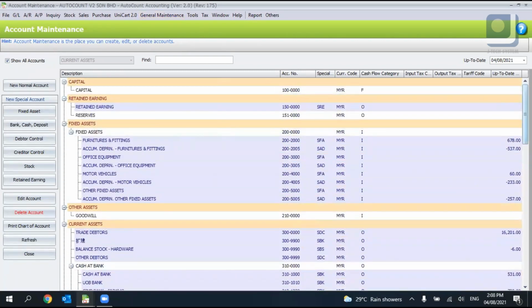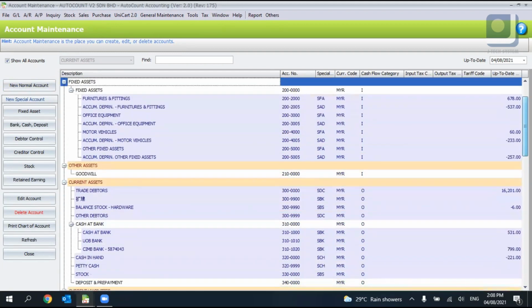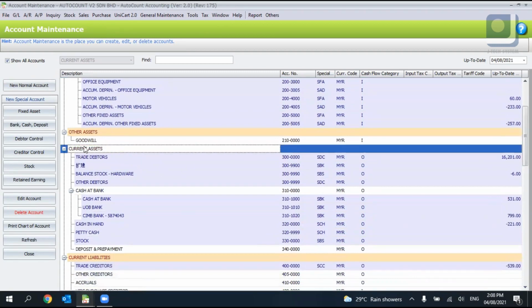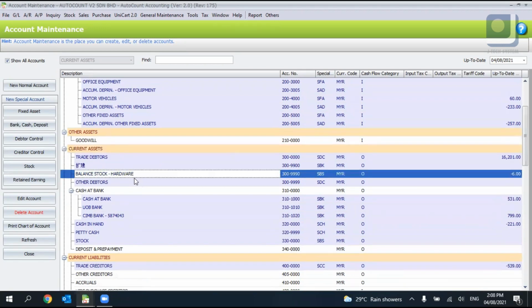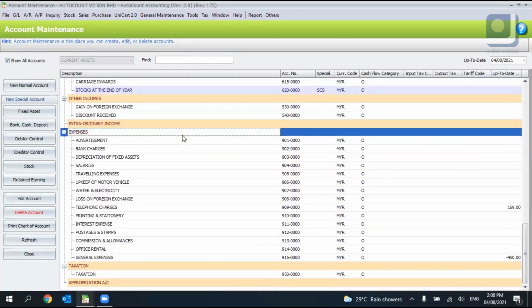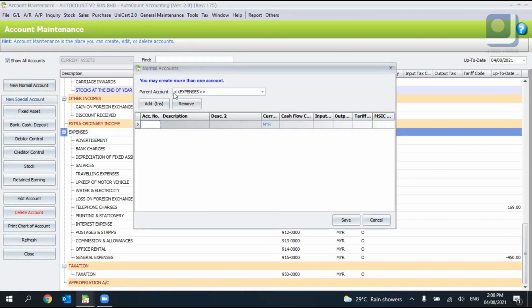So first, to create your normal account, you need to press the button here, new normal account. Before that, you need to decide under which category the normal account will be created, so you need to highlight it. You can highlight the category, or let's say this one you need to make it a parent account, you can highlight it. So let's say I create some normal accounts for expenses. I can choose normal account here, and it will show you the parent account is the account that you already selected. Okay, so under expenses you can create multiple accounts at the same time.